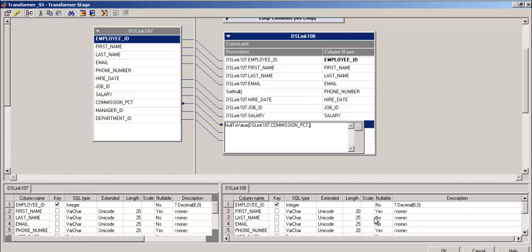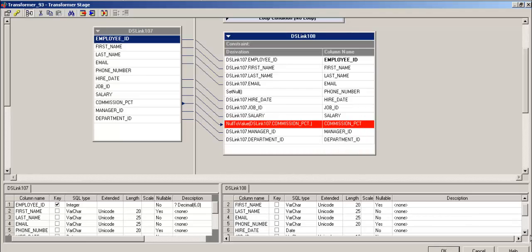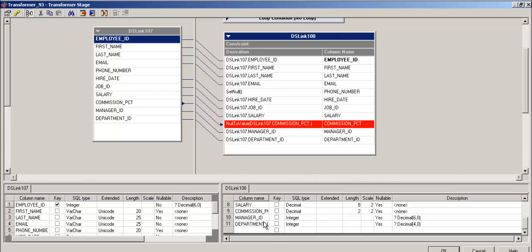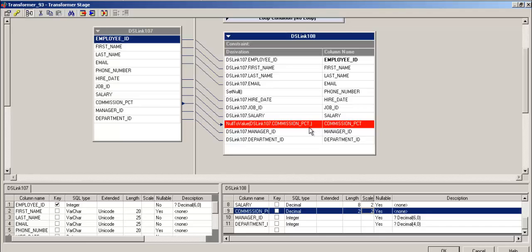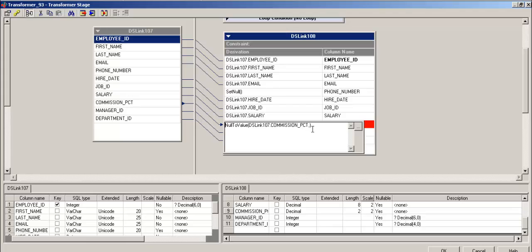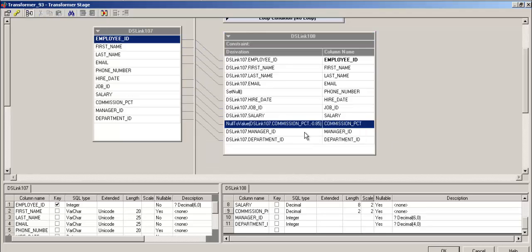And remember this commission percent, if you see here, it's decimal, and the length is 2 and scale is 2. Based on this data type only we should give the value here. So let me give minus 0.85, the same value which we gave in the modify stage. Once it's done, see the color change, which means it's right now.